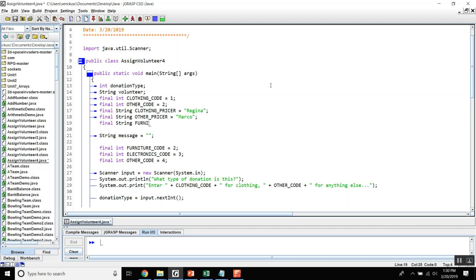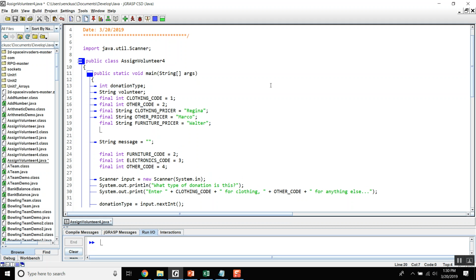Furniture pricer. And who is that? That is Walter. What a lucky guy. And final string, this is, I guess, G, the electronics pricer. Right? And this is going to be who? Lydia. Okay. So we got those different pricers.